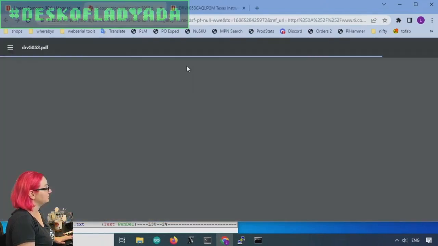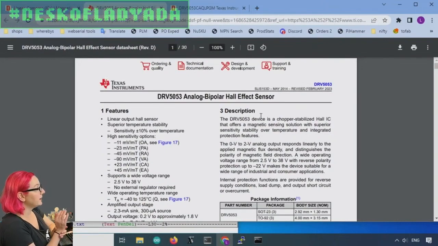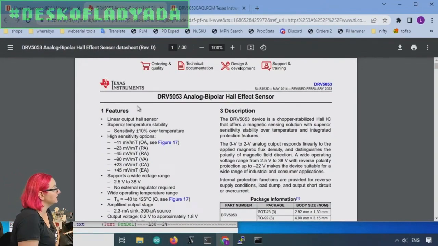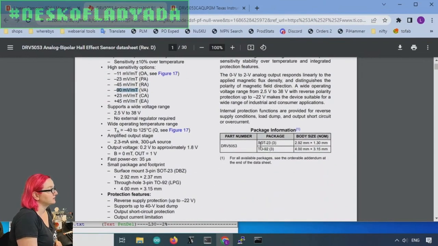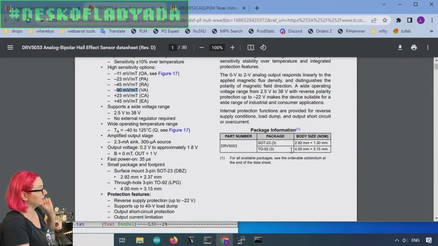So in the data sheet, analog bipolar Hall effect sensor, that sounds right, linear output Hall sensor. It looks like there's a bunch of different sensitivities available, from as little as 11 millivolts per millitesla, which is good if you have a very strong magnet, to 90 millivolts per millitesla, if you have a very weak magnet. Available in both surface mount SOT23 and TO92, so through hole. Wide voltage range, no regulator required.